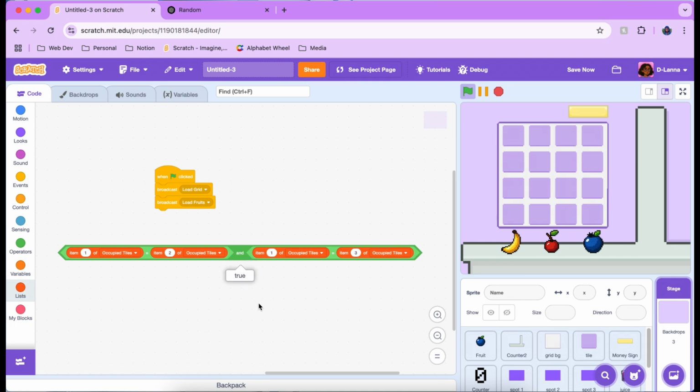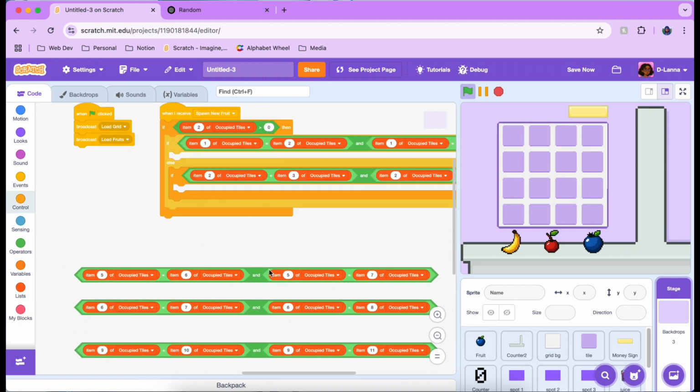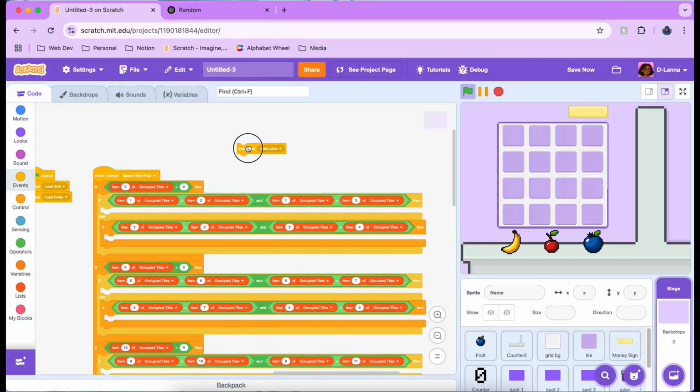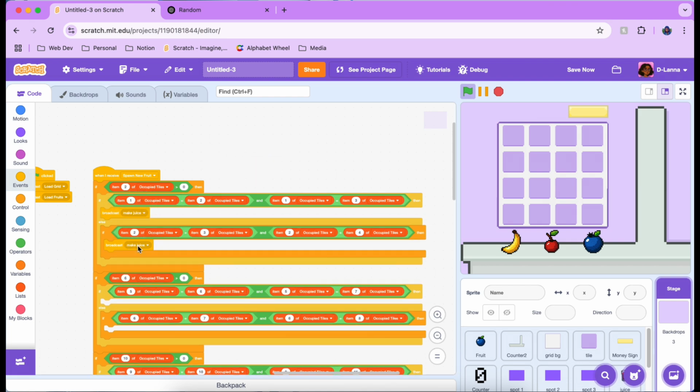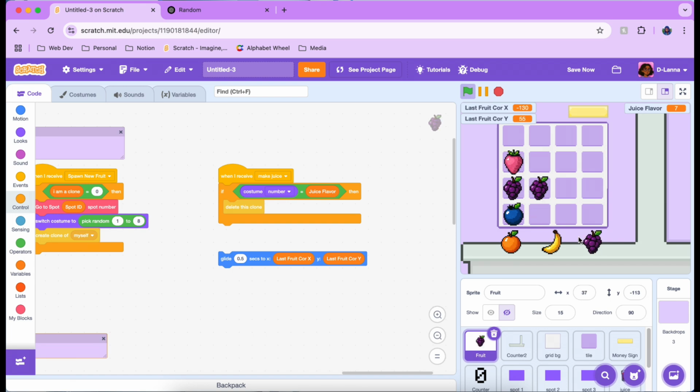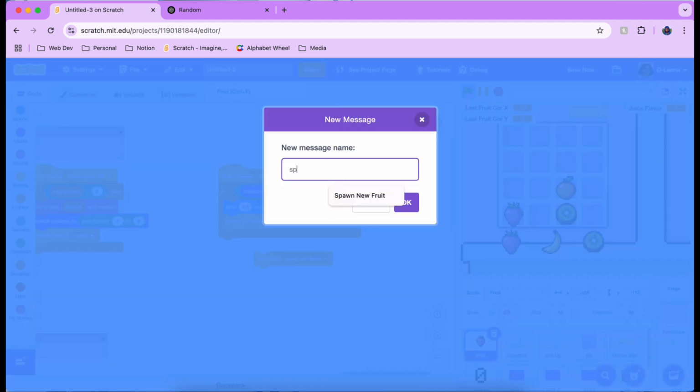So I'm gonna do this again. I'm gonna do it again. I'm gonna fast forward this whole thing because it's gonna be long. So if any of these things happen, I'm gonna have to broadcast make juice. Okay, so they delete. Let's see if I can get them to glide to where they need to glide to. Great. Spawn glass of juice.